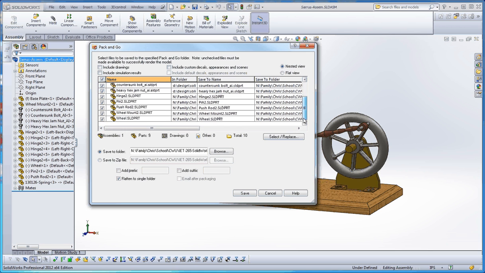And you can scroll down and see everything that's included there. So down here it tells you what the components are. One assembly, 9 parts, no drawings, no images or other files. Images might be like sketch pictures that might be embedded into a sketch, for a total of 10 items.